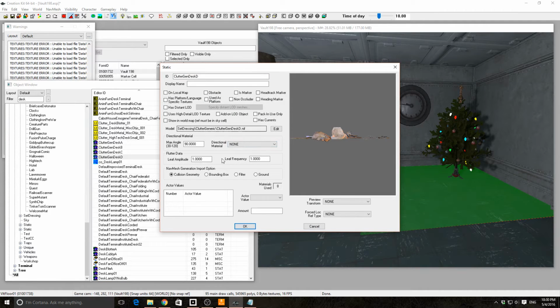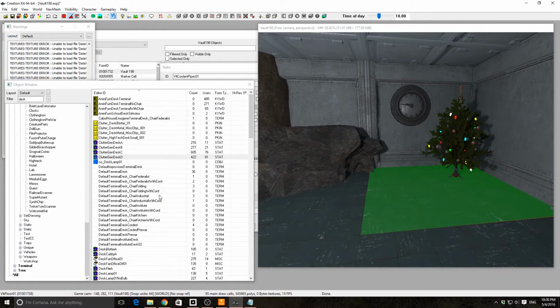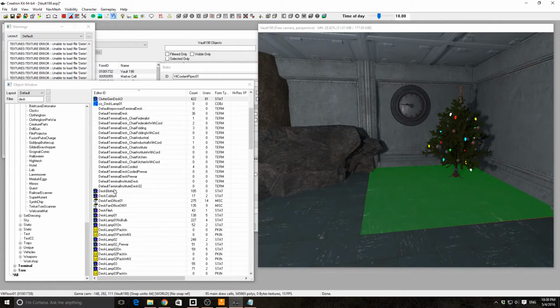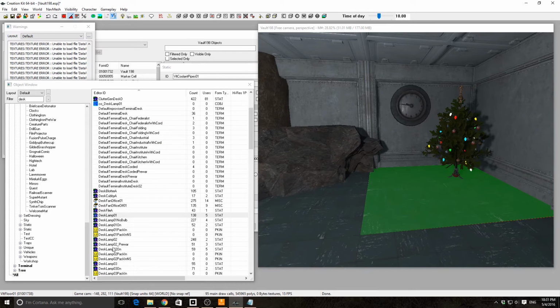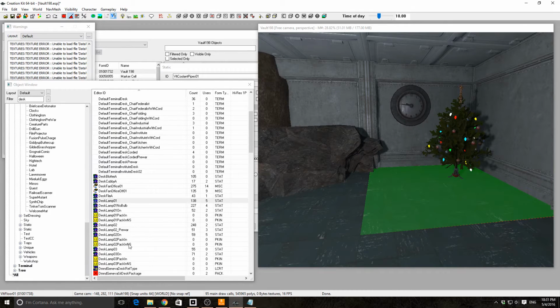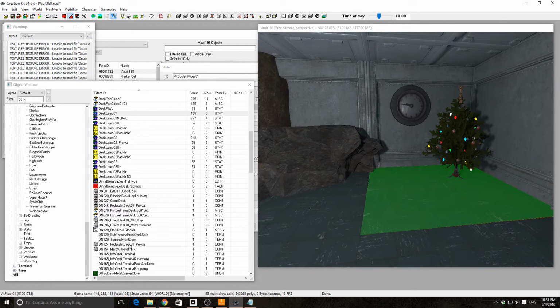Set dressing, clutter, generic. What else do we have here? We have a desk lamp, which is in set dressing light fixtures. Okay, so that's getting me a little bit closer to figuring out where to actually find stuff.